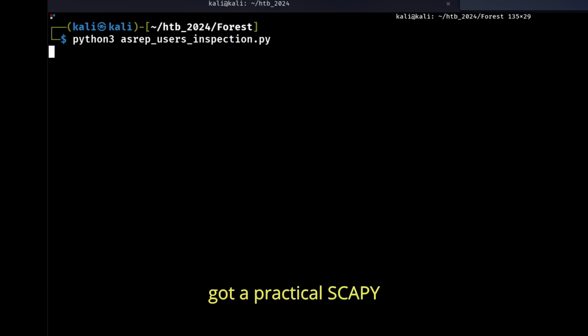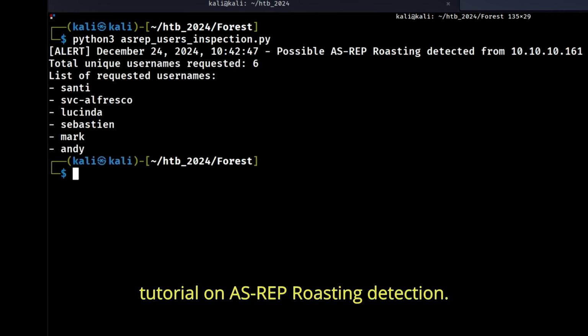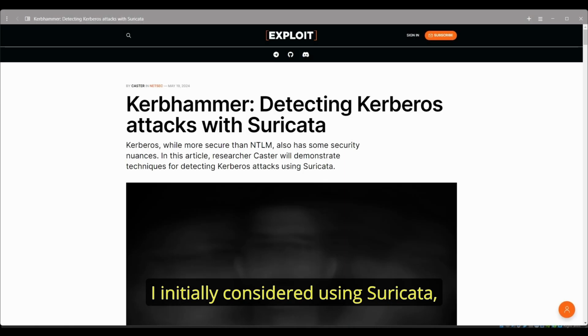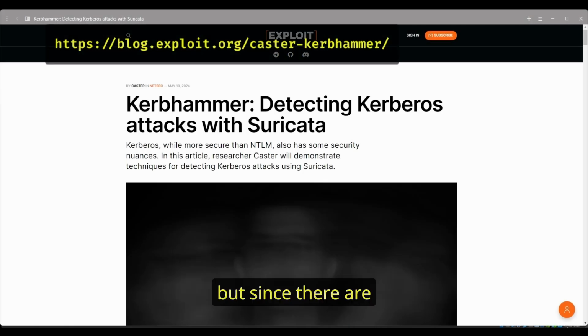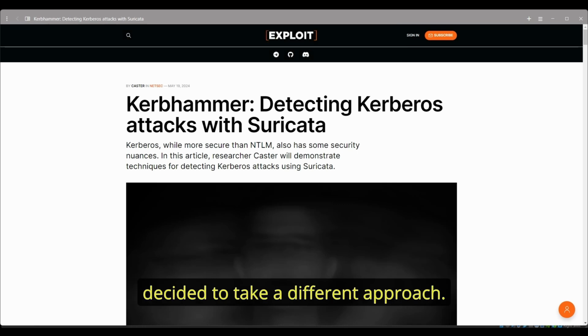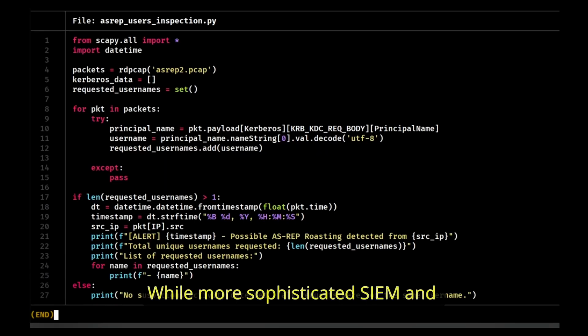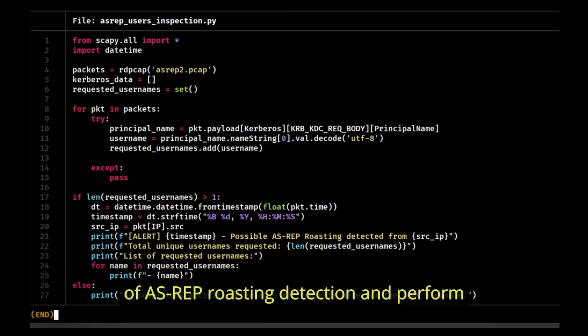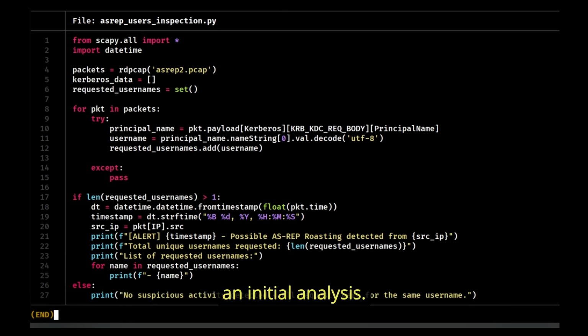Today I've got a practical Scapy tutorial on AS-REP roasting detection. I initially considered using Suricata, but since there are already comprehensive guides on detecting this attack with Suricata, I decided to take a different approach. While more sophisticated SIEM and intrusion detection systems exist, Scapy is a valuable tool for demonstrating the basic principles of AS-REP roasting detection and performing initial analysis.